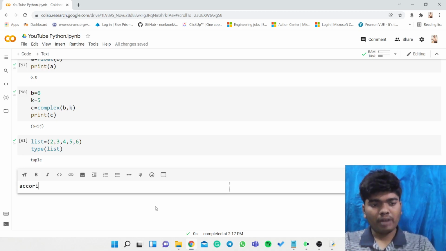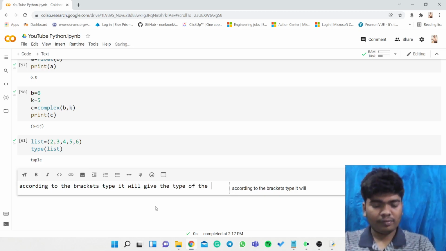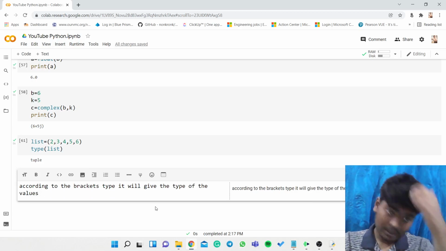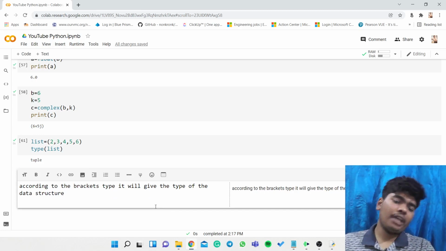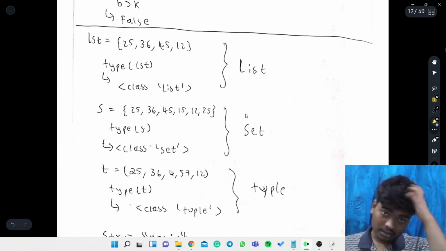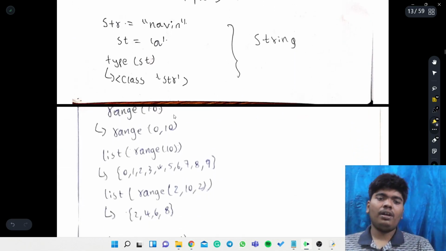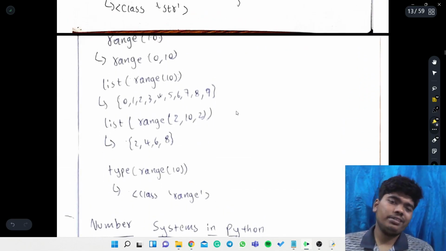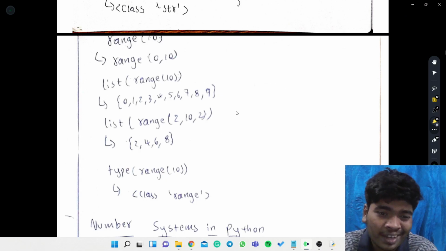So according to the brackets, it will give the type of the data structure. There are different types of data structures, and every data structure is defined exactly like this. So this is a list, this is a set, this is a tuple, and this is a string. And now here we can say range. Range is something which we can use in the for loop.